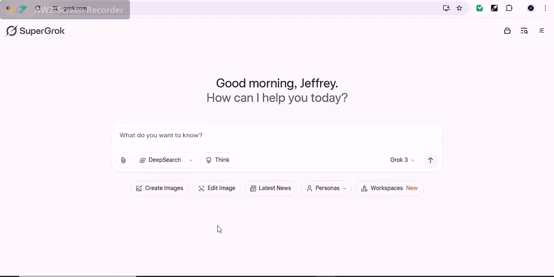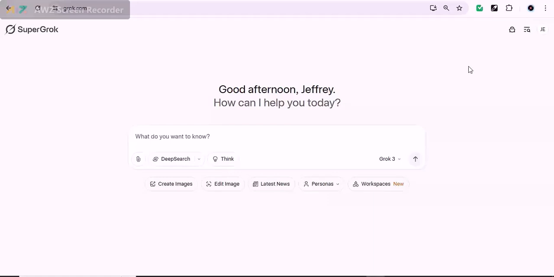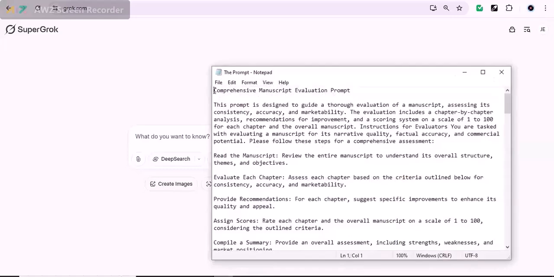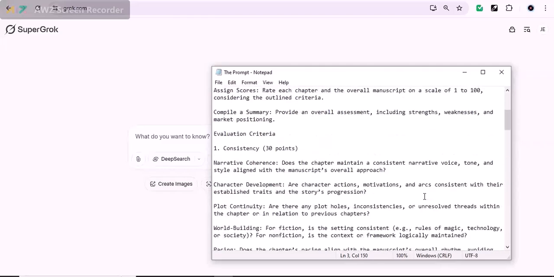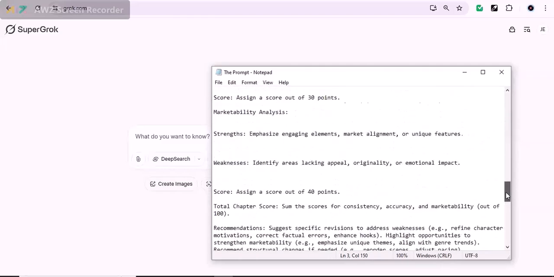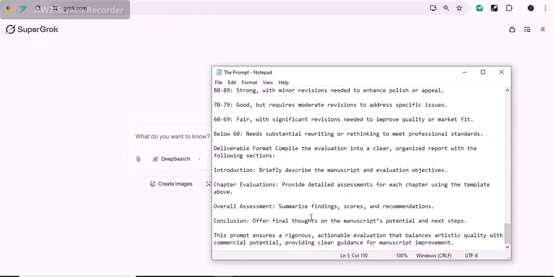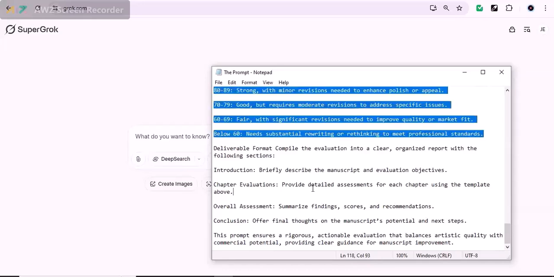Today, we'll be using SuperGrok to help us assess a fictional book. First, I need to provide SuperGrok with a detailed prompt outlining what we want from the evaluation. I have our comprehensive manuscript evaluation prompt ready here. This details the structure and criteria for the report. It covers consistency, accuracy, marketability, chapter analysis, and scoring.